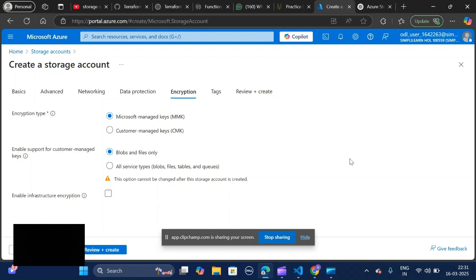And here you can see the encryption type. It is a Microsoft managed key, or you want a customer managed key. I have already explained this. So this is what you want, a customer managed key, either for blobs or files only. This way you can go through it.